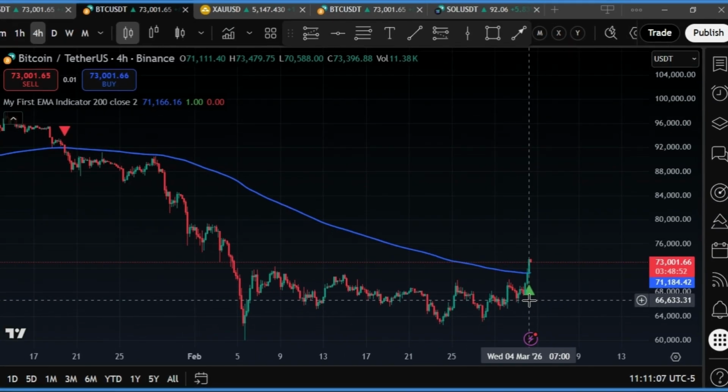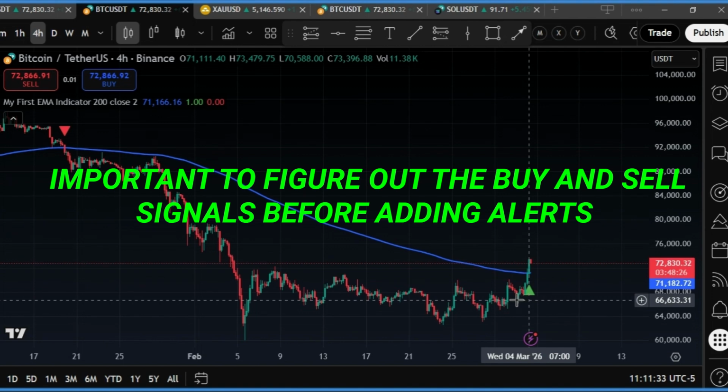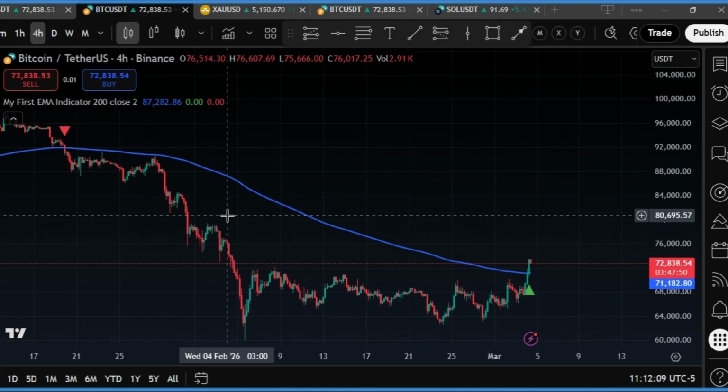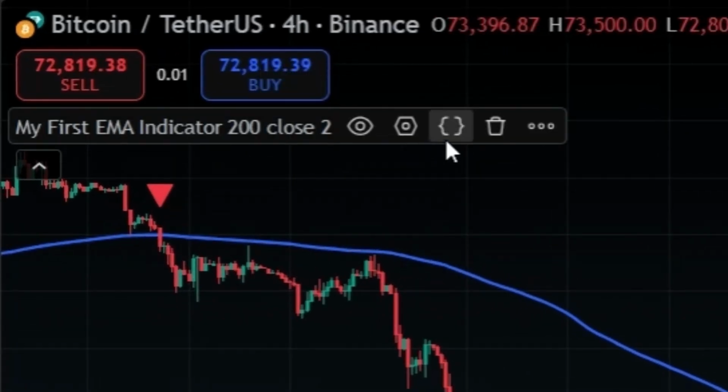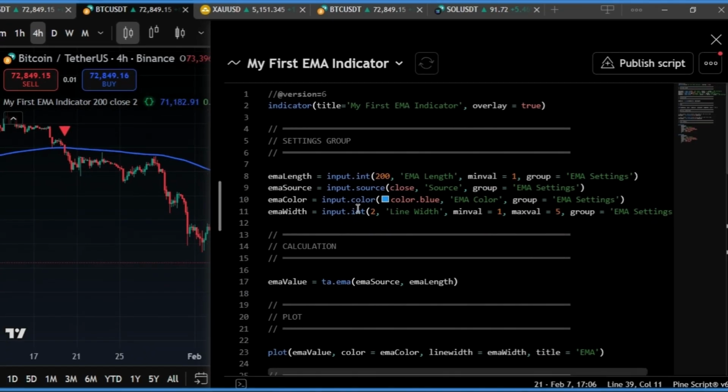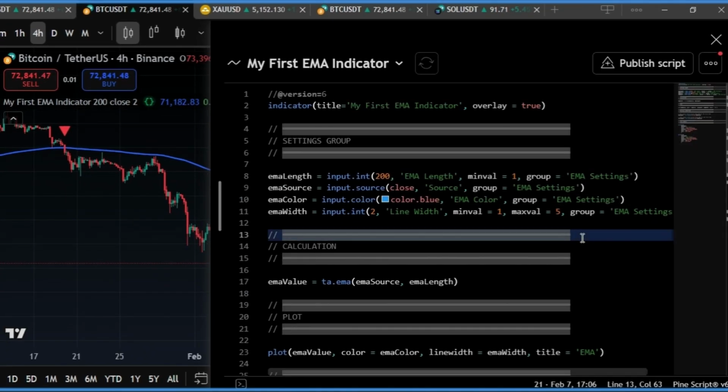Now I will show you how you can go through the code in a sequential manner and figure out what the buy and sell signal conditions are, based on which these triangles, or the buy and sell labels that you will have on your indicator, are being plotted. It is really important to figure out the buy and sell signals before we can add alerts to the indicator. To open the source code of this particular indicator, I'll go at the top and click on this curly bracket. Now you can see the code of the indicator is right in front of us.